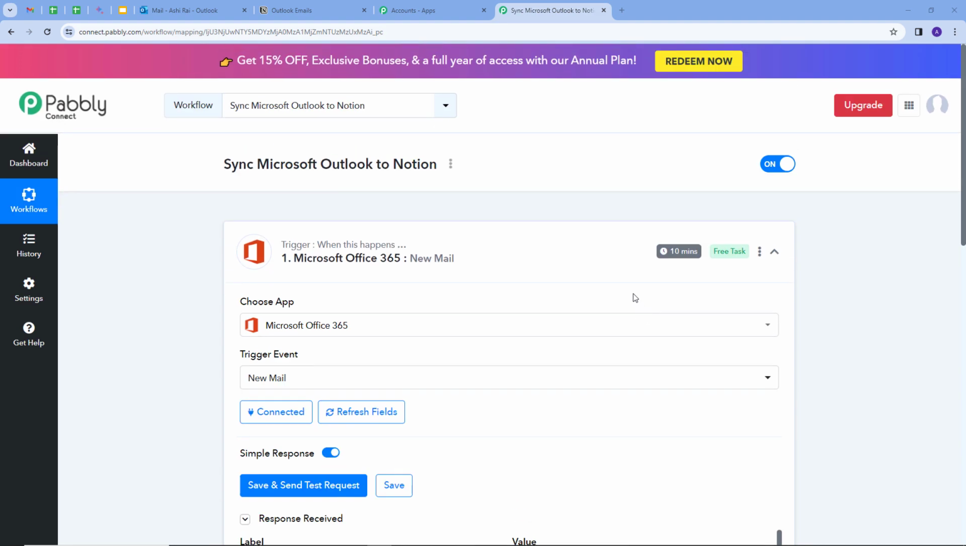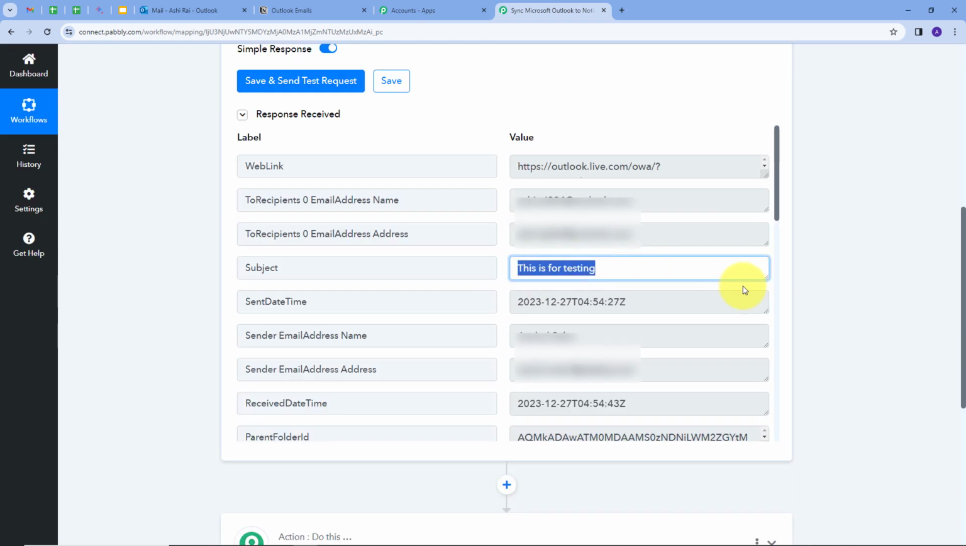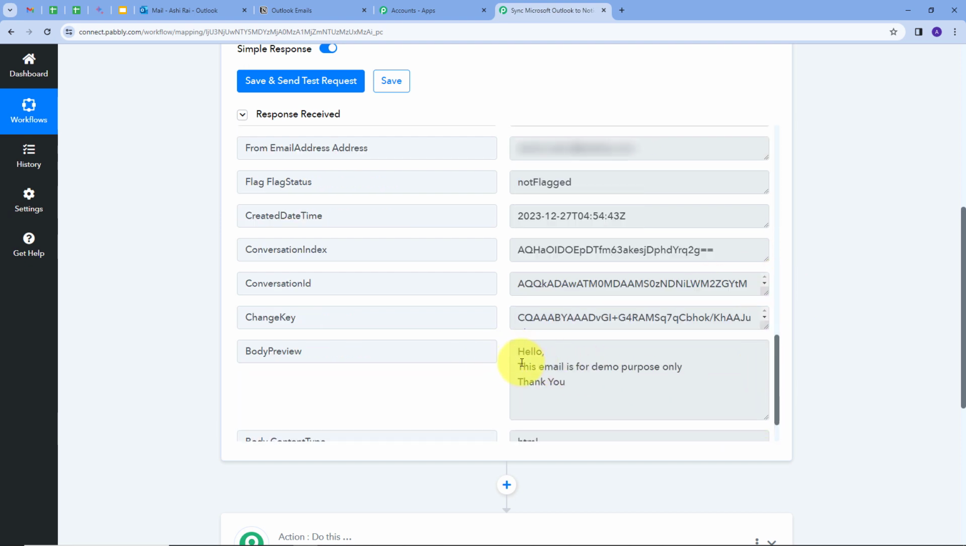If you don't get this response instantly, then don't worry. You will get this response in the next 10 minutes as this is a polling based response. Every 10 minutes, Microsoft Office will send the new responses to Pabbly Connect. So the subject is, this is for testing, and I have the sender name and this email address. And this is the body of my email which says, hello, this email is for demo purpose only, thank you. Now I want to use these details and add them automatically to my database in Notion.